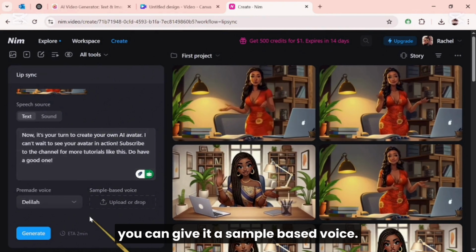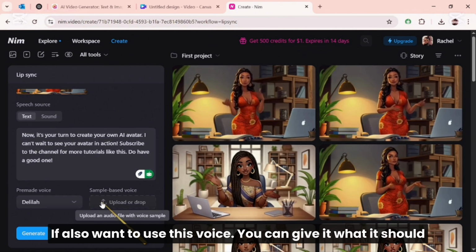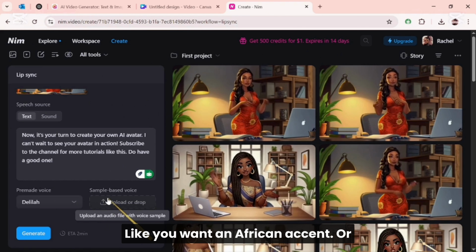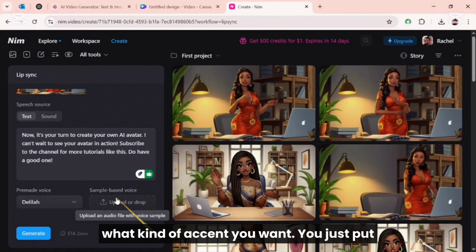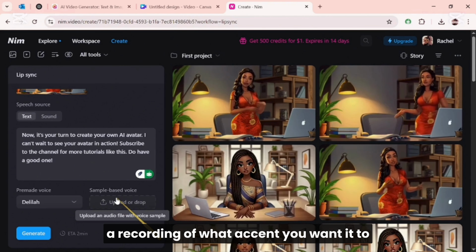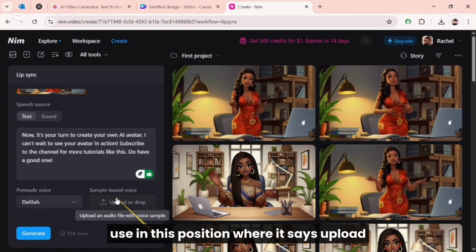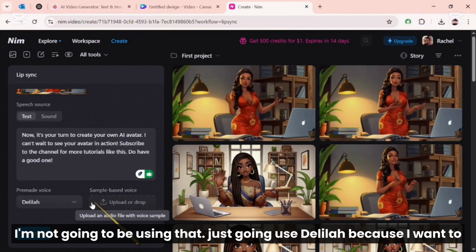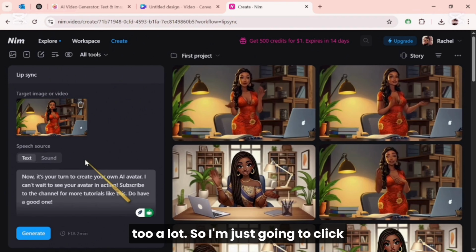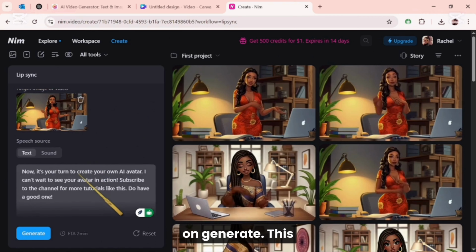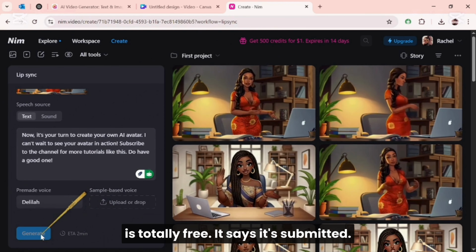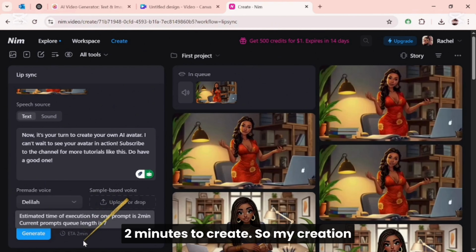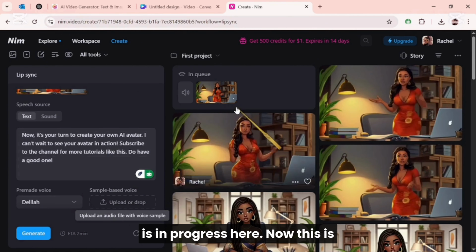And you can give it a sample-based voice. If you also want to use this voice, you can give it what it should sound like, what the intonation is, like if you want an African accent or what kind of accent you want. You can just put in a recording of what accent you want it to use in this position where it says upload or drop. But I'm not going to be using that, I'm just going to use the live voice because I love the voice in this tool a lot. So I'm just going to click on generate. This is totally free. It says it's submitted. ETA is 2 minutes. It doesn't really take up to 2 minutes to create. So my creation is in progress here.